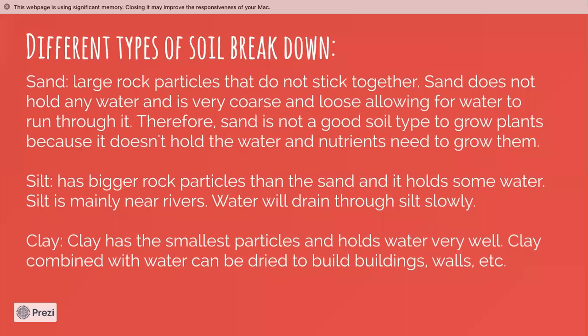Three types, right? Sand, silt, and clay. So the breakdown of sand would be that sand has large rocks that oftentimes don't stick together. As you remember, when you go to the beach, it may stick together a little bit, but eventually it's going to break apart because sand does not have the ability to hold water. It's very coarse and loose, and water runs right through it.